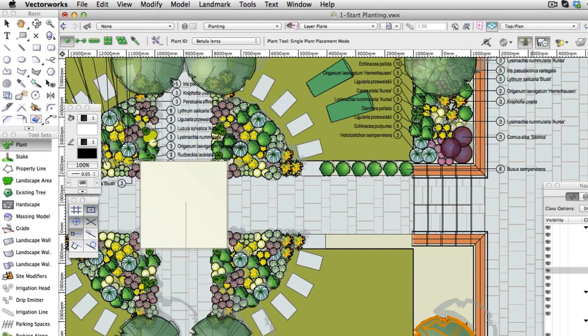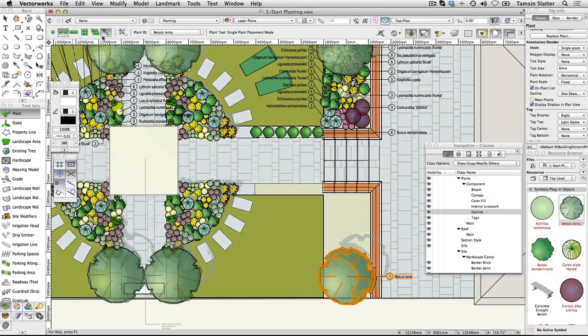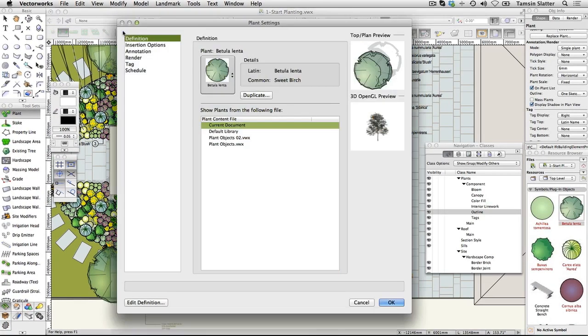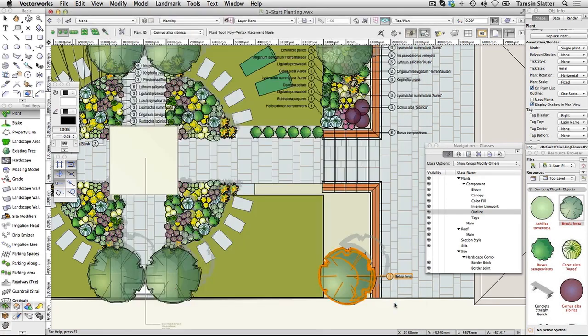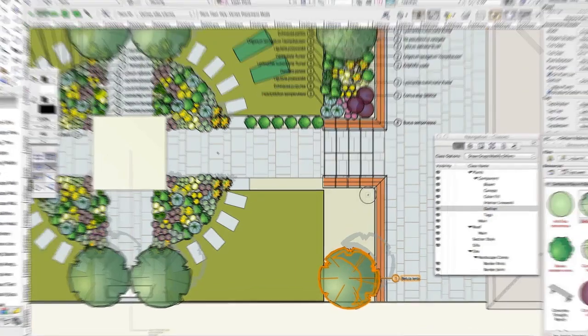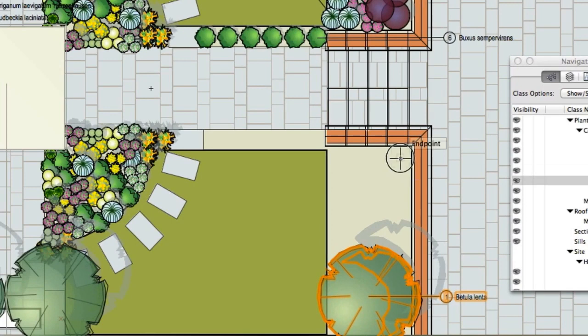On the toolbar, click on the second mode button, Polyvertex Placement mode. Click Plant Tool Preferences again and select Cornus alba sibirica. Click OK. Click on the drawing in the upper right corner of the planting bed to place the first plant. Move the cursor to where you'd like to place the second plant and click again. Move the cursor to the position of the third plant. Double-click to complete the group.